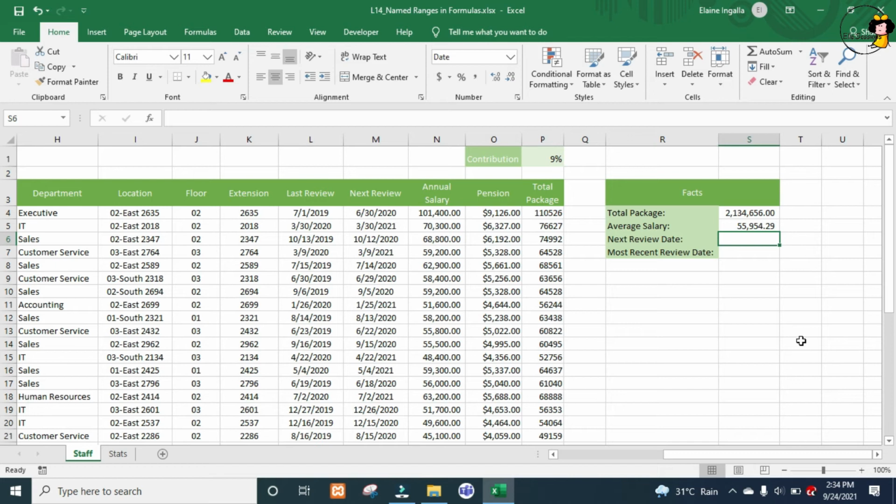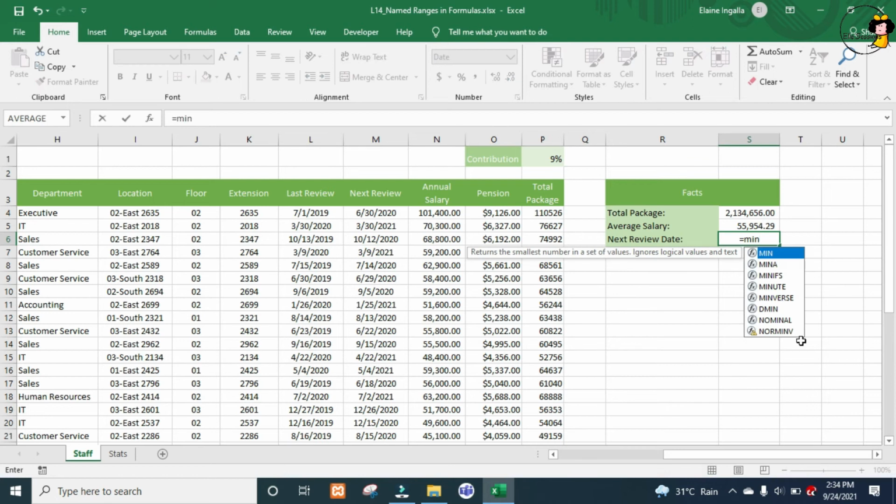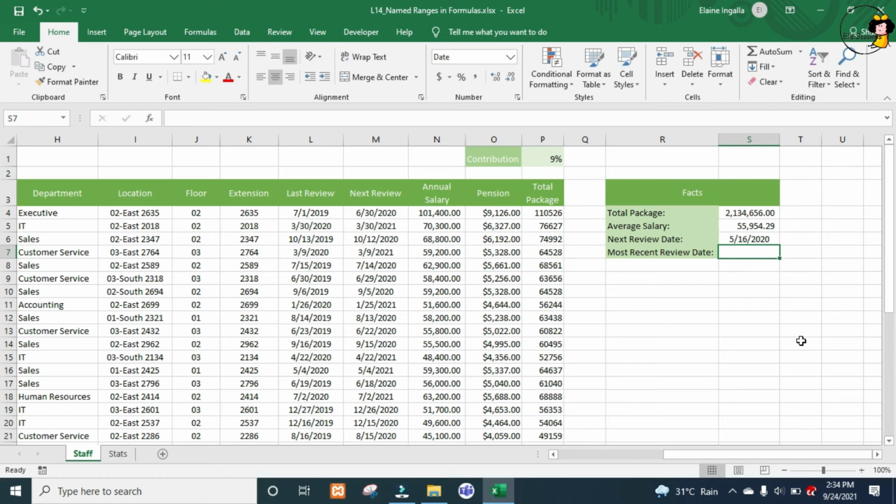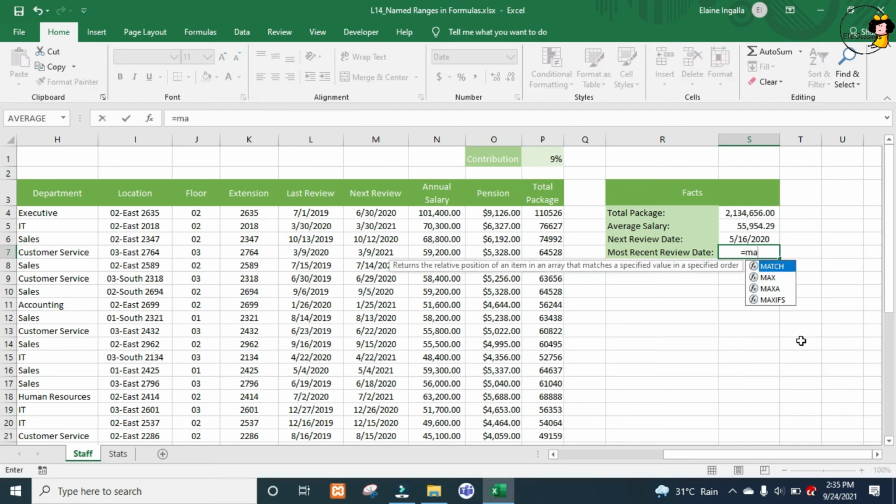So let's do the same for our next review date. Now, our next review date is going to be the smallest review date. So I'm going to use my min function. So equals min tab, and next, then tab again, and then click on enter. There. The last one I have to do is my most recent start date. So that's going to be the biggest start date. So I'm going to need my max function for this. So I'm going to type equals MA arrow down tab.